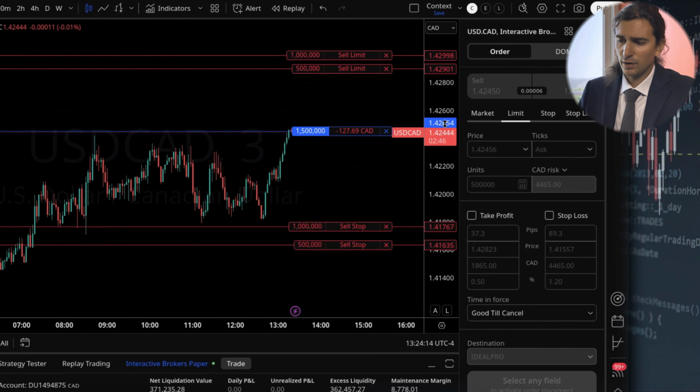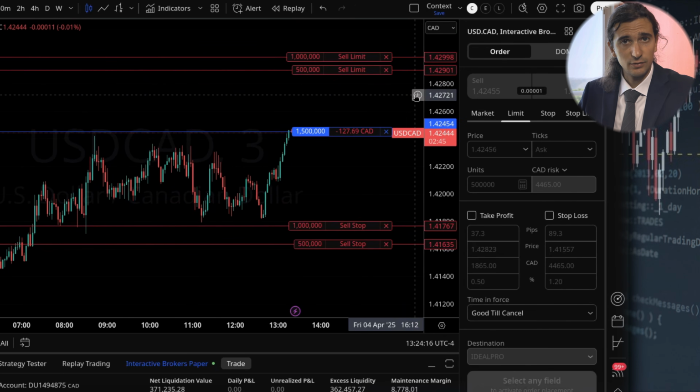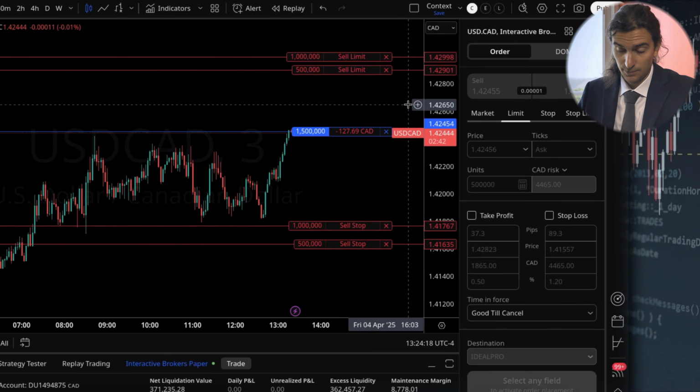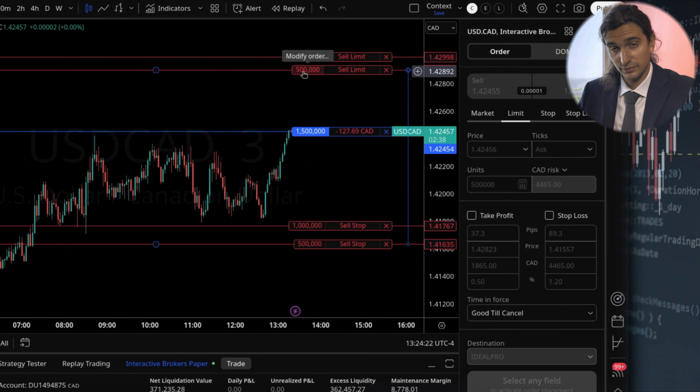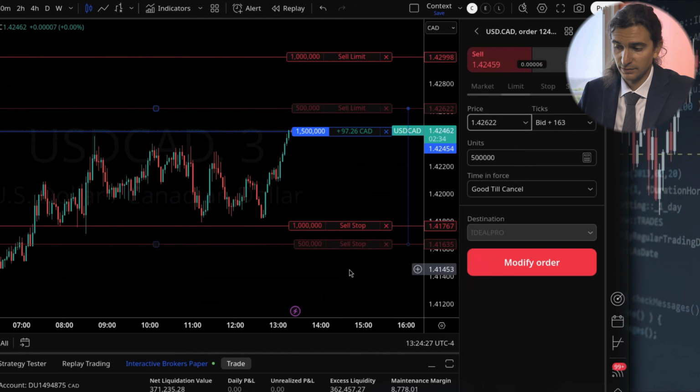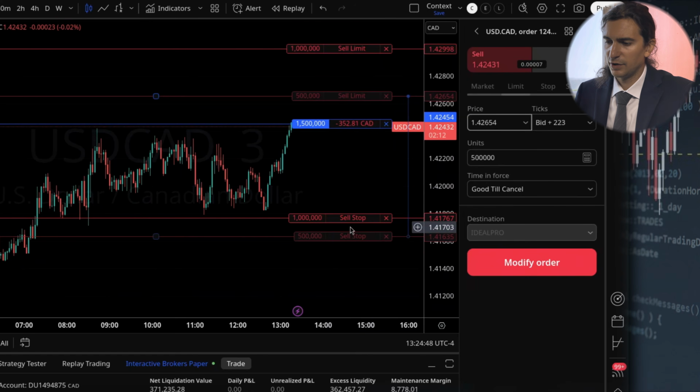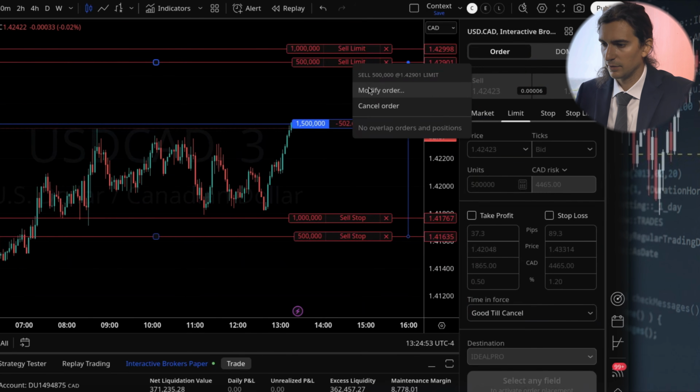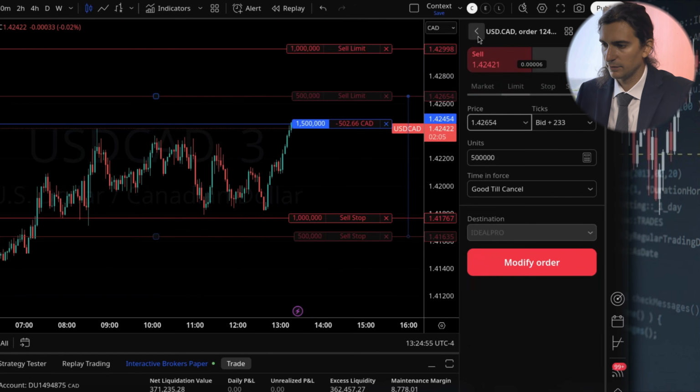Let's say I wanted to scale out some of this position right now. I could either drag down this existing sell order of 500,000. I can drag it down and modify it to sell. Now, if you made a modification and you want to discard the modification, you can just press the back button on the trading panel here. You see the back button there.